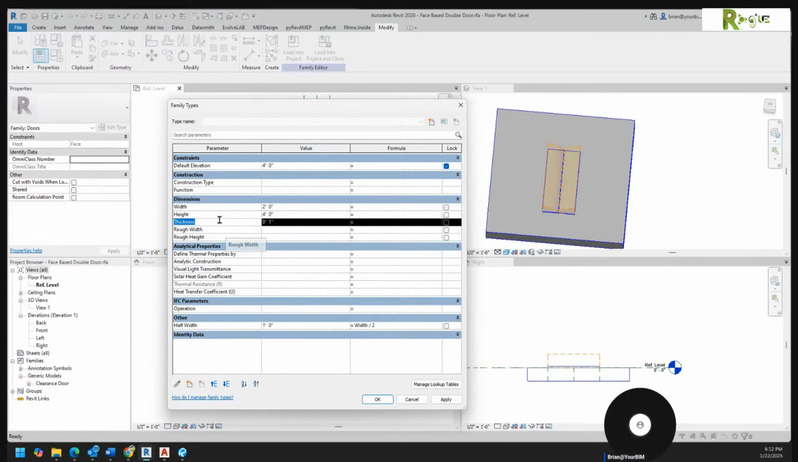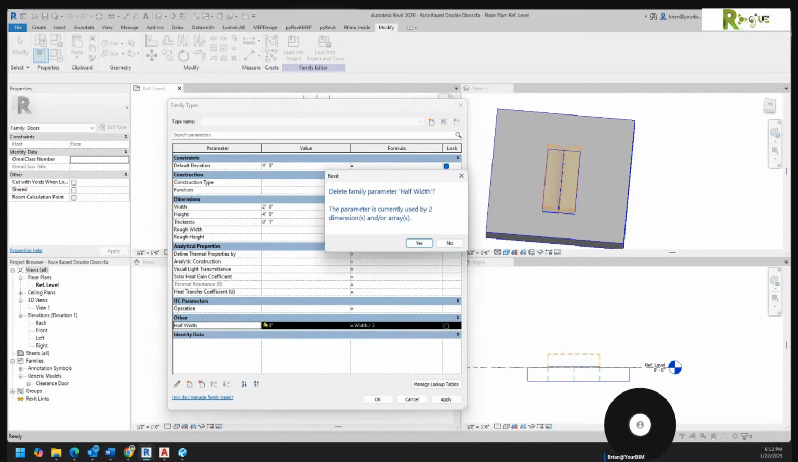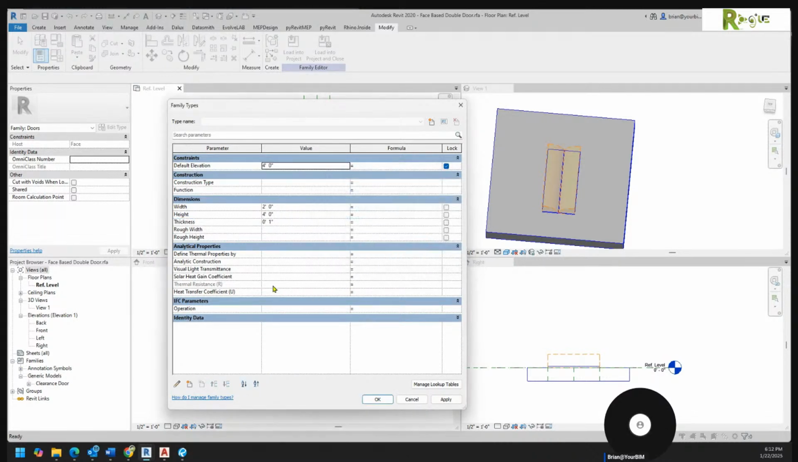I think I'm going to rename that guy to depth. But my new one is not going to need this parameter, so I want to clean this thing up. You'll notice these ones here, I can't delete. Those are part of a door family.